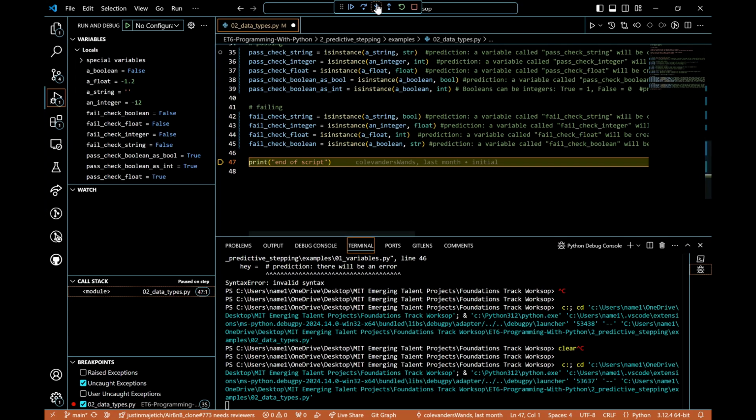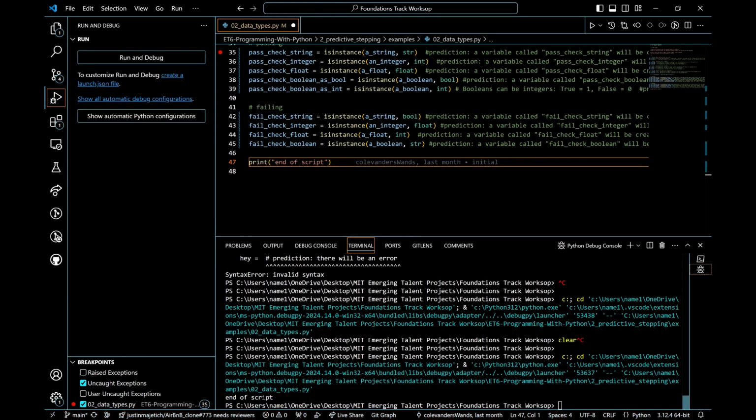So now we are at the end of the program. So let's see, we print end of script.